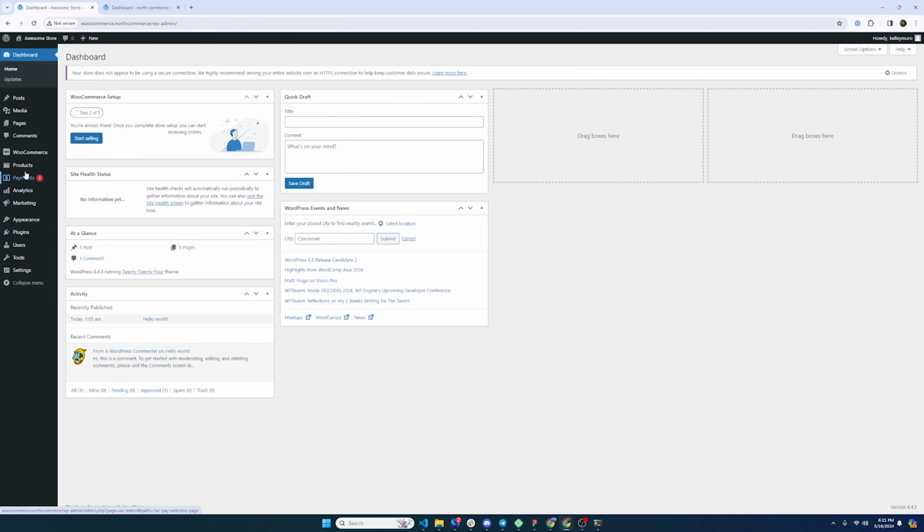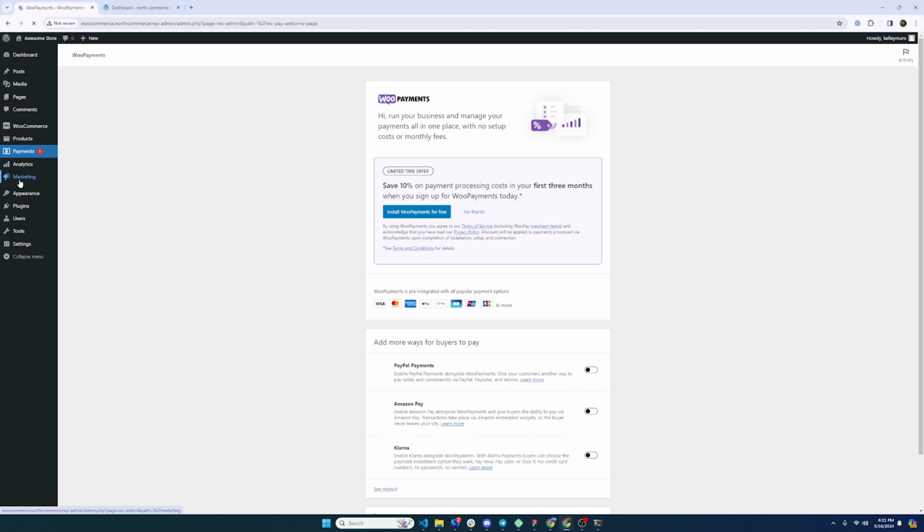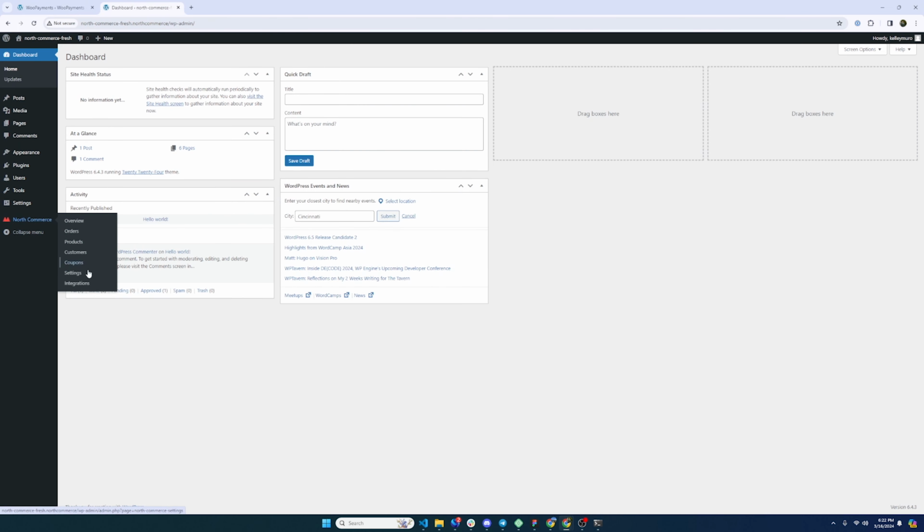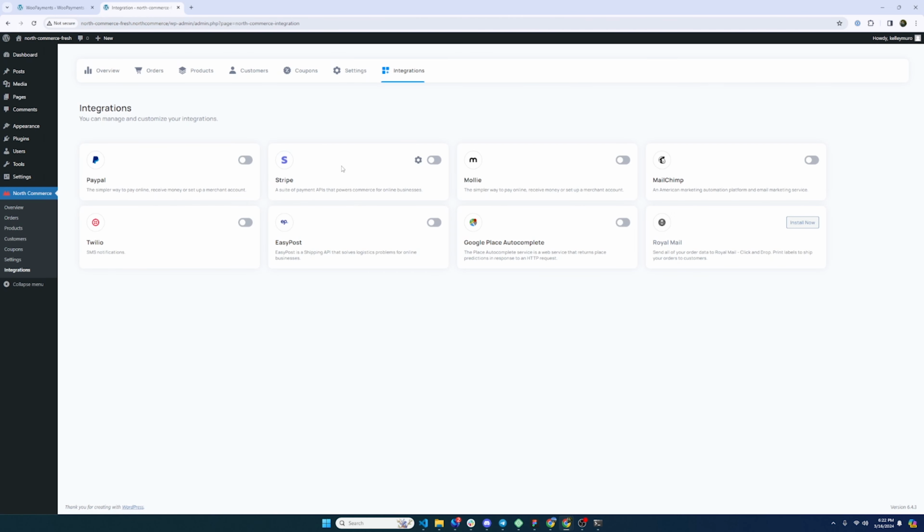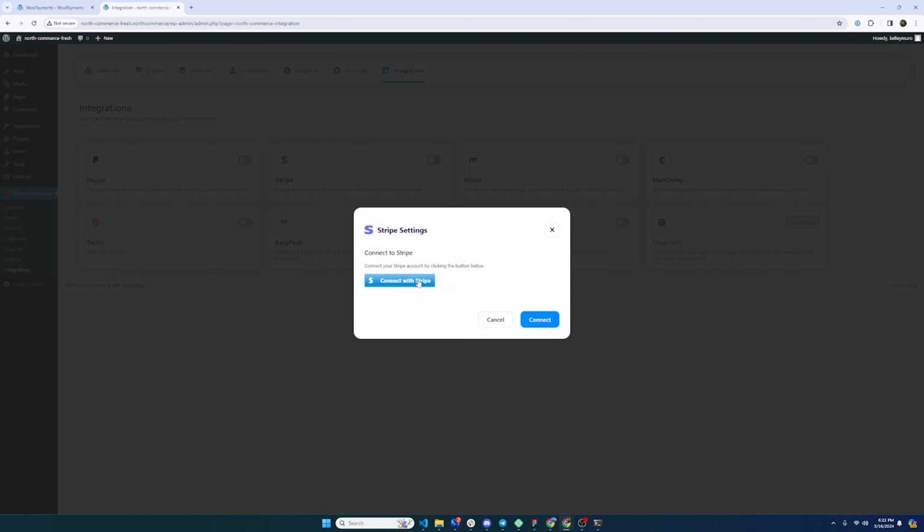What I'm going to do is go into WooCommerce, and there's Payments on this left side. Okay, and it's prompting me to install WooPayments for free. And if I go to WooCommerce integrations, then I'll see Stripe or PayPal here, and for the sake of speed I'm just going to start with Stripe on WooCommerce. So I'll connect with Stripe.